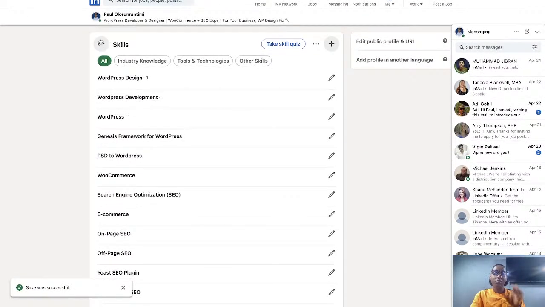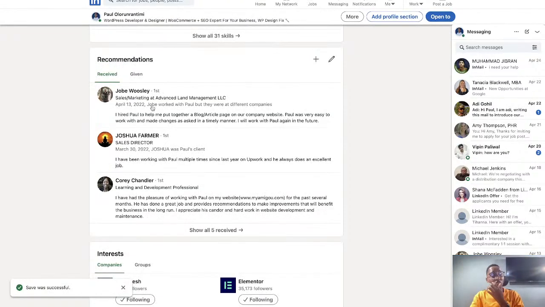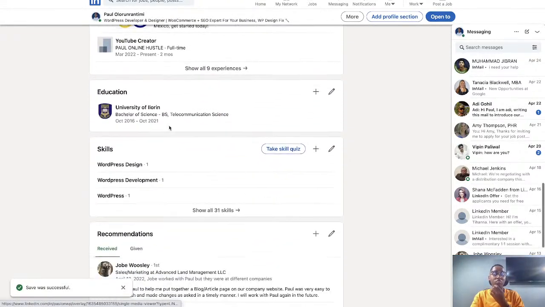So try as much as possible to fill out all the related things, the tools you use. Even if you are going to be using Microsoft, make sure you include Microsoft in your skills. If you are going to be using PowerPoint, also include that in your skills. All these things you use, try as much as possible to include them.